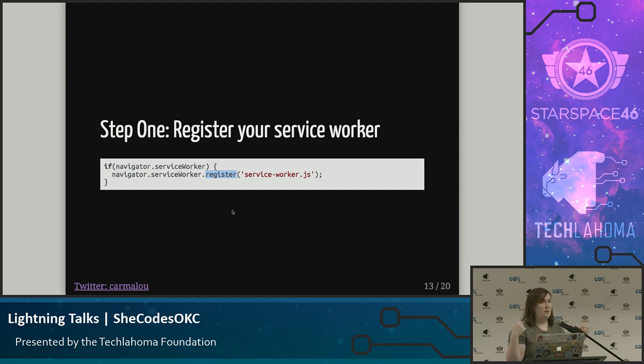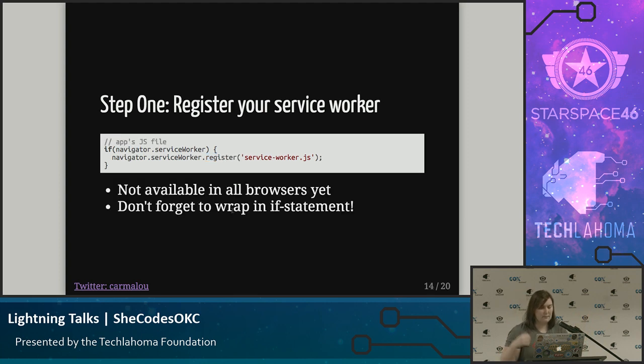If you're thinking about a website that you work on, you have your index.html file and your index.js file, which interacts with the index.html file. Your service worker is a different thing. We do want to wrap it in that if statement because it is not available in all browsers just yet. Safari is introducing it and Edge is introducing it. So it is on the horizon and I am super stoked, but we're not quite there yet. For now, go ahead and wrap it in that if statement so that you don't cause problems for your user.